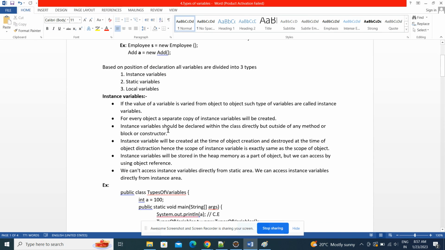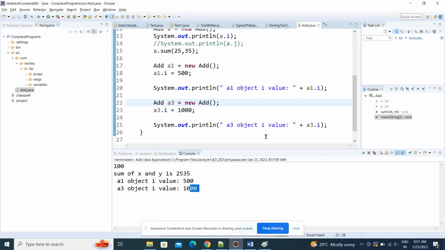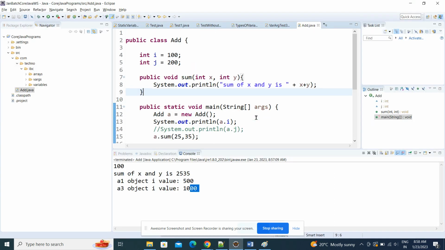Next, instance variables should be declared within the class directly, but outside of any method, outside of methods or blocks or constructors. Now, what is a block and what is a constructor? You may have some doubt.